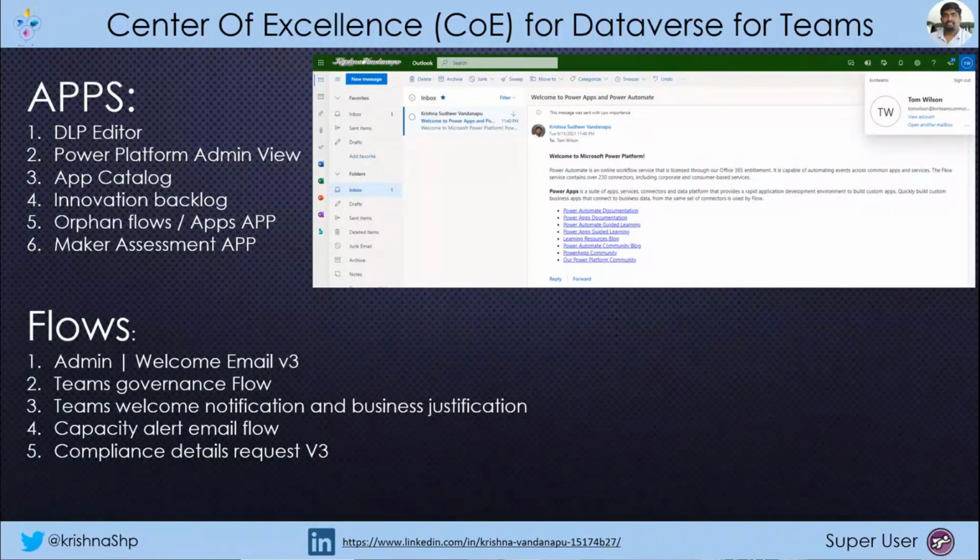The second stage is, though the Dataverse for Teams environment is provided with justification, if there are no artifacts created like apps or flows under that Dataverse for Teams environment, even that time this governance flow will delete that Dataverse for Teams environment. This gives a lot of peace of mind for the administrator who is managing the platform, because today anyone can spin up Dataverse for Teams for no reason. So that is how we can manage the Dataverse for Teams environment on the platform.